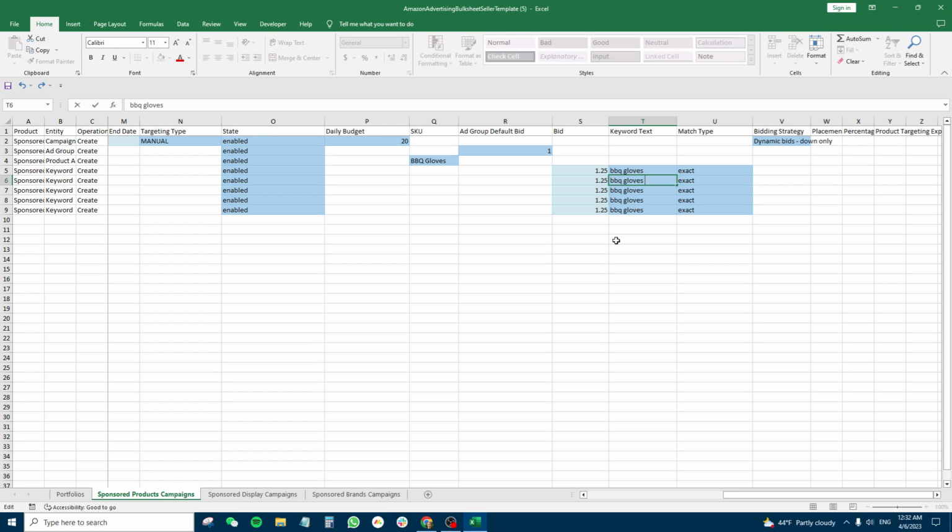So just to avoid this ahead of time, I want to warn you that you need to change the keyword. You can't target multiple identical keywords within one campaign. So let's say barbecue gloves, blue, or red. I don't know. Just type in your keywords in these rows.